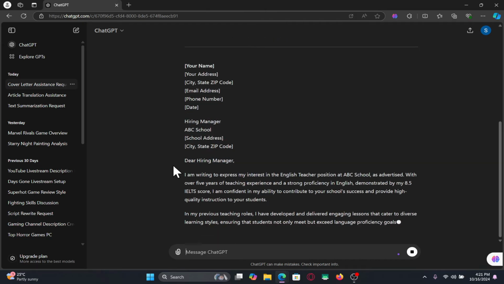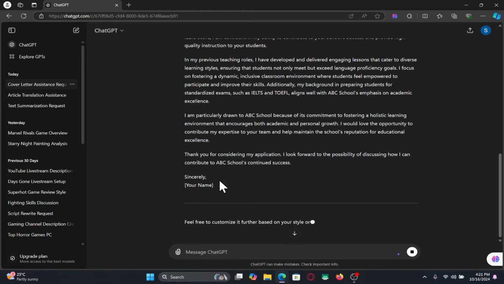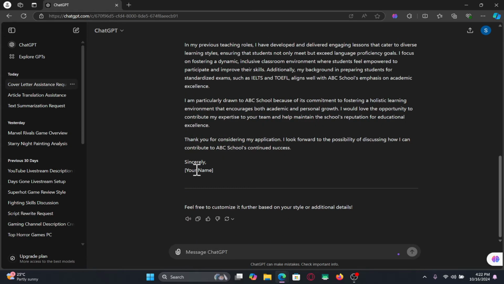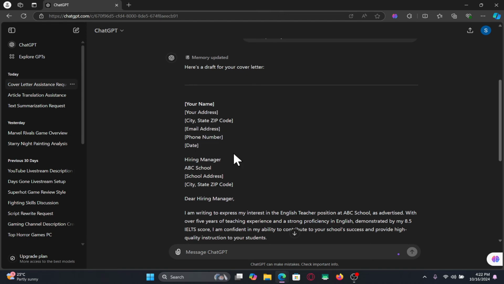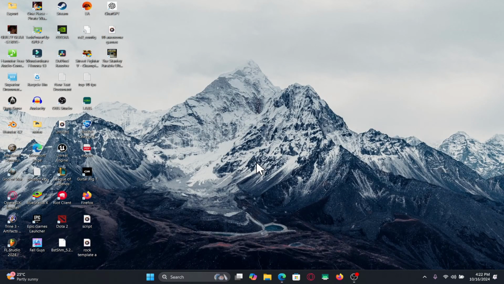Once the response is completed, you can copy it and paste it within your text editor and make any desired changes that you wish, such as replacing the sections where you will need to fill in your name, your address, and other details. And there you have it. That is how easy it is to create a cover letter using ChatGPT.